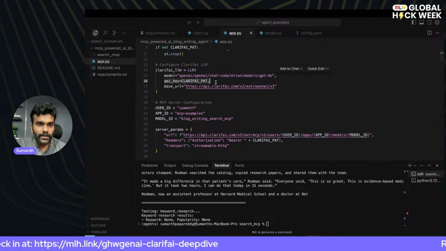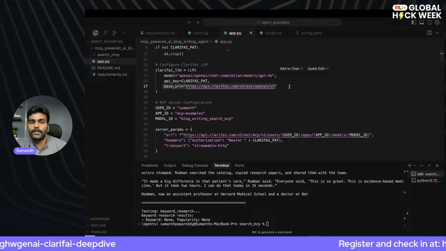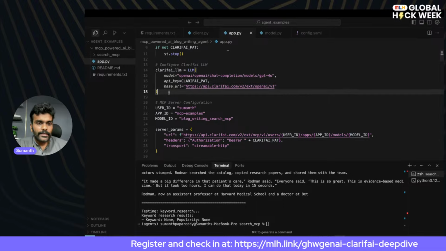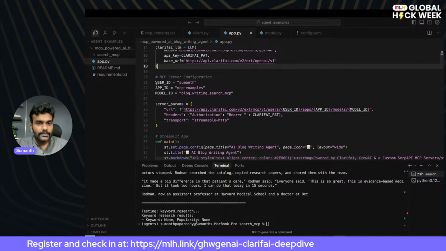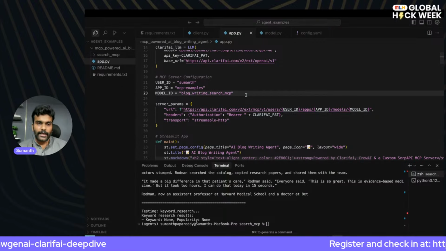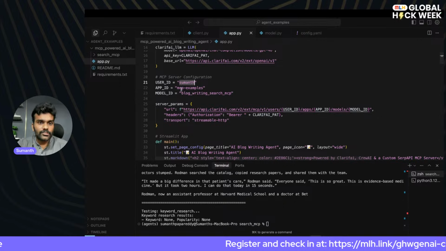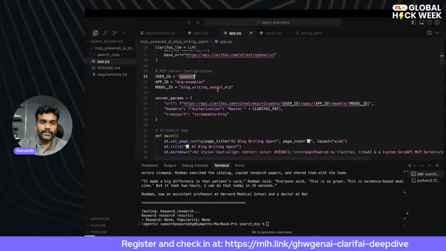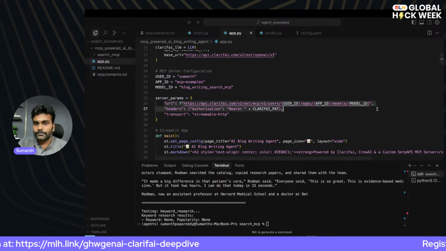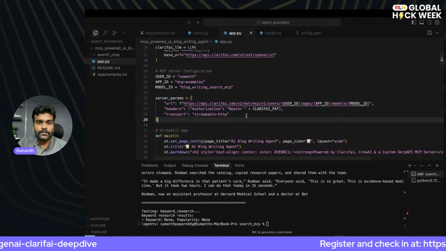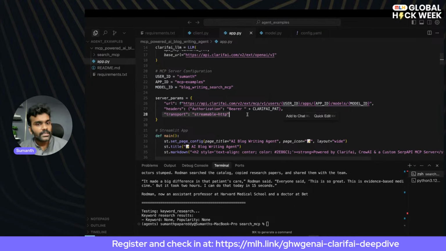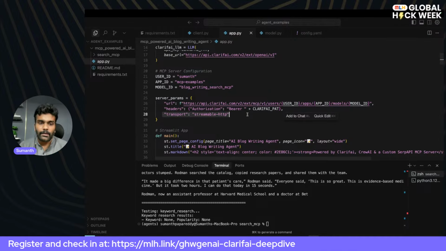And for the API key, I'm providing the base URL, the OpenAI one. This is the API endpoint required to interact with the Clarifai models. So I'm initializing the Clarifai LLM, and here I'm specifying the user ID, app ID, and the model ID. This is the blog writing search MCP server that we have deployed now. This is my user ID, this is my app ID, the MCP examples, and the model ID. Then I'm passing the server parameters: the URL, similar to what we provided in the client.py file, the headers with authentication using the Clarifai personal access token, and the transport, streamable HTTP. This is how we communicate with the server, so we provide this as server parameters.